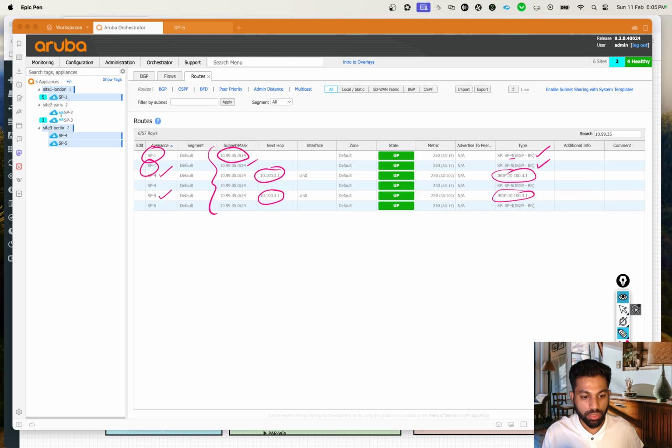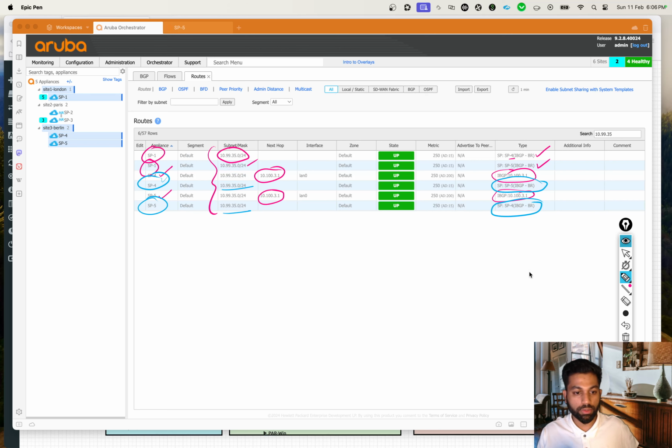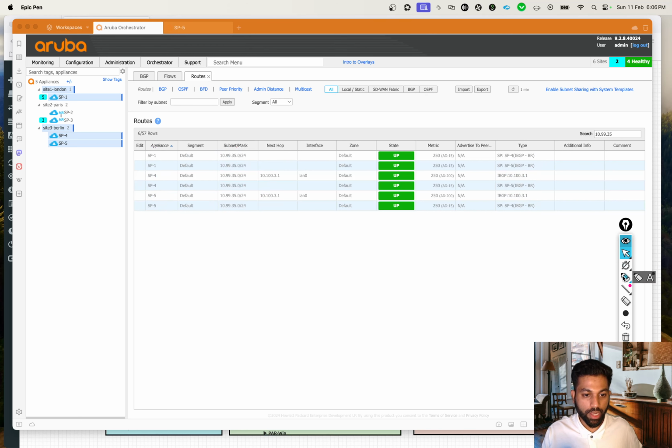Let's use a different color. So what about this entry and this entry? If you look at these entries, it's telling you that SP4 is learning about this network through subnet sharing. So how is it actually working? It's like this.